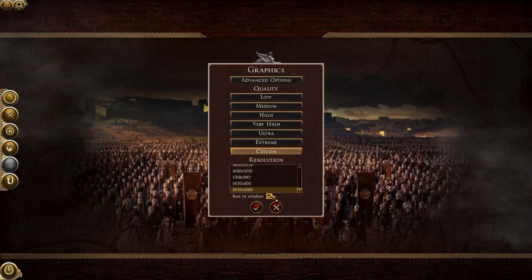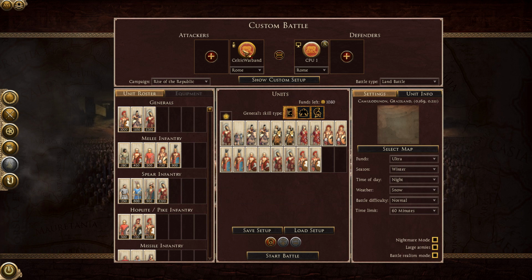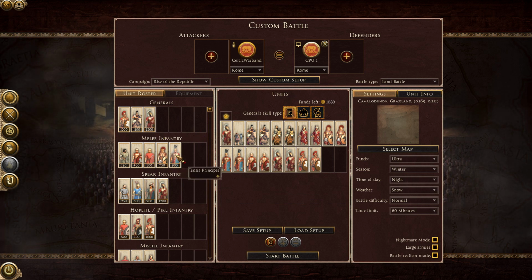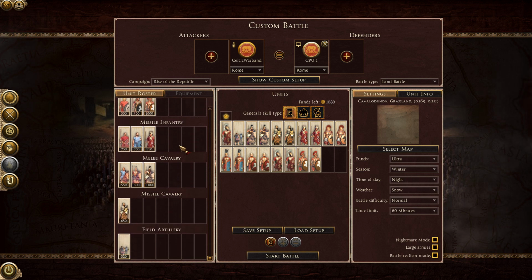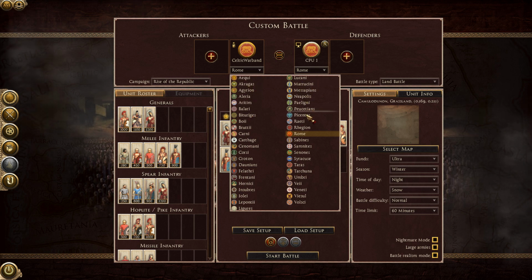But yeah, so let's go out of those graphic options here, and I just want to quickly show you guys the Roman roster. So we've got some Triarii here. We've got the Ensis Principes, which is really nice. We've got Veteran Centuriae for the Hoplite Pike Infantry, so looks like Rome is able to bring those now, which is nice to see. But yeah, he's done a really good job of adding a lot of different factions in here.